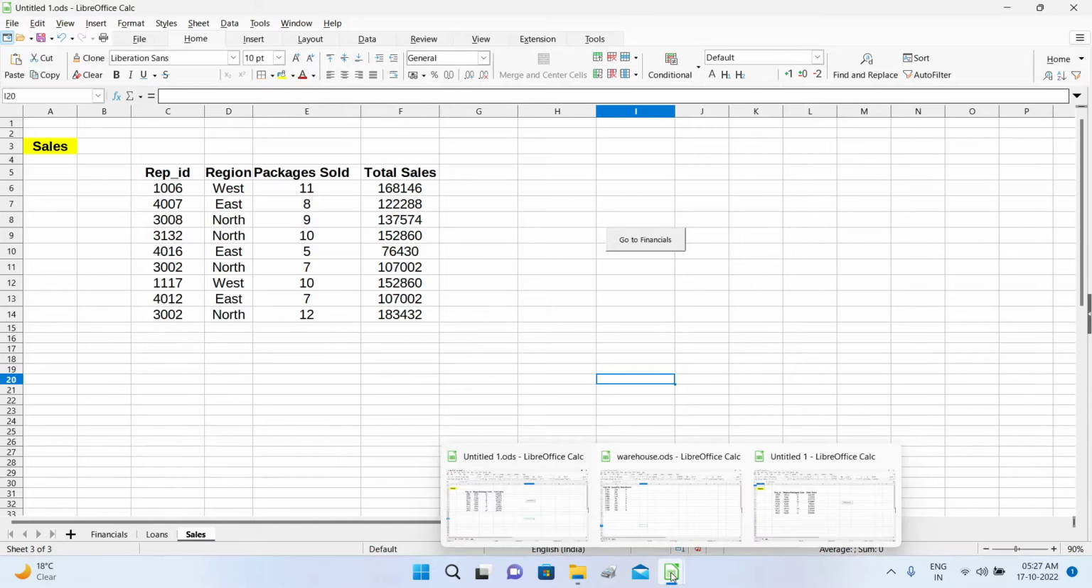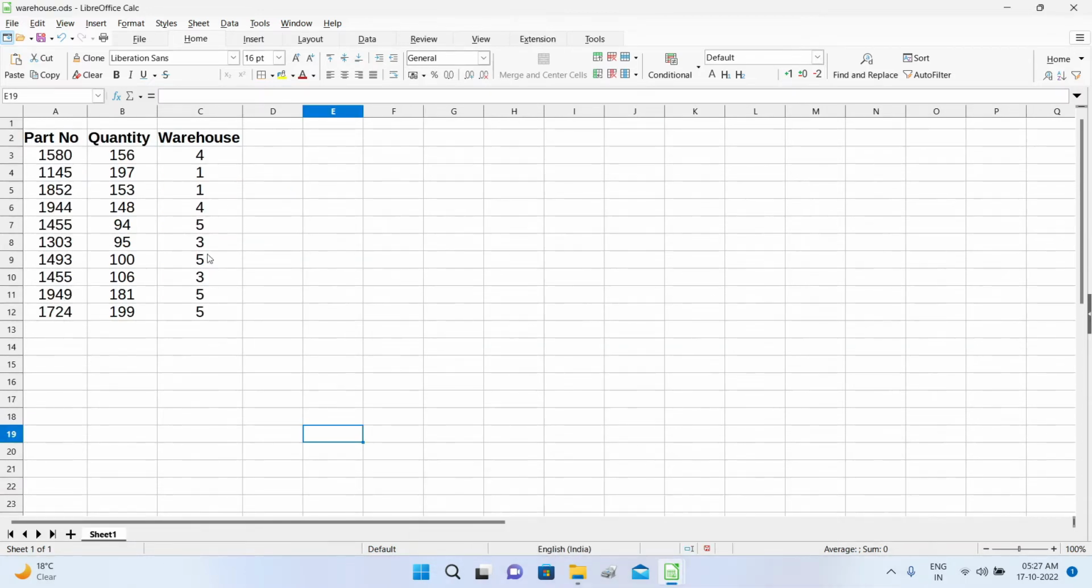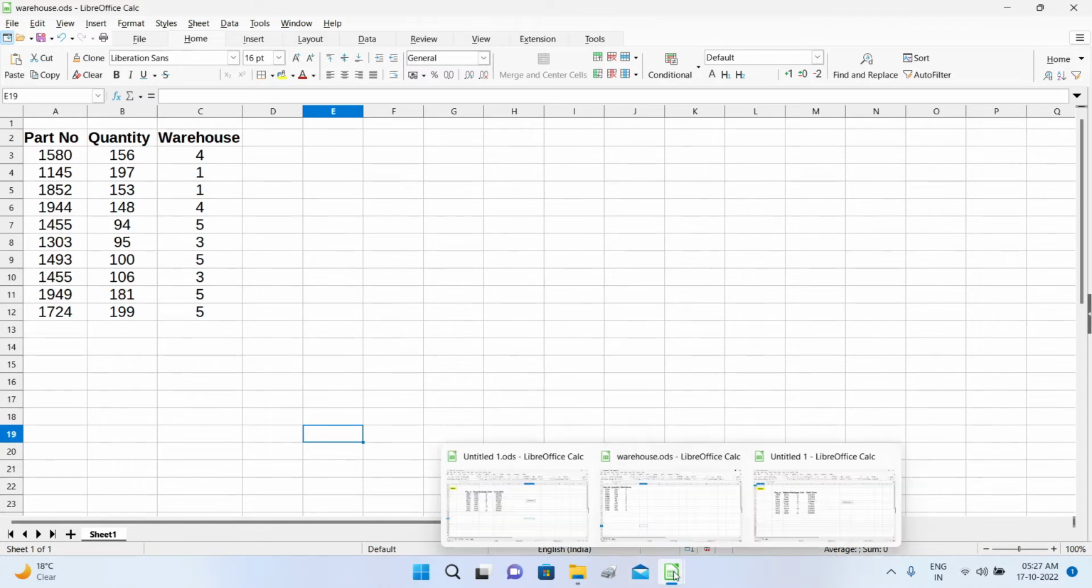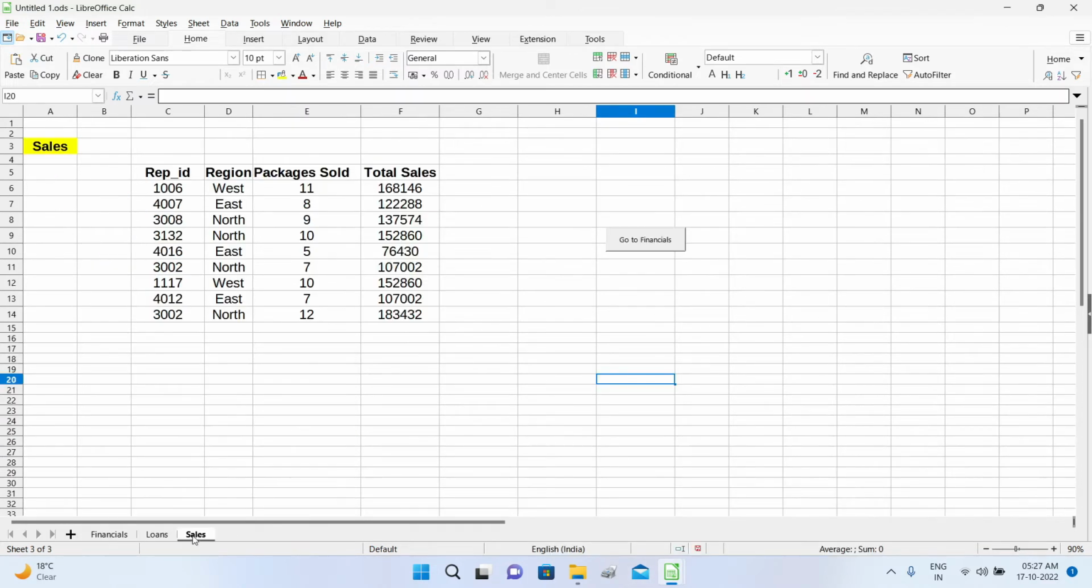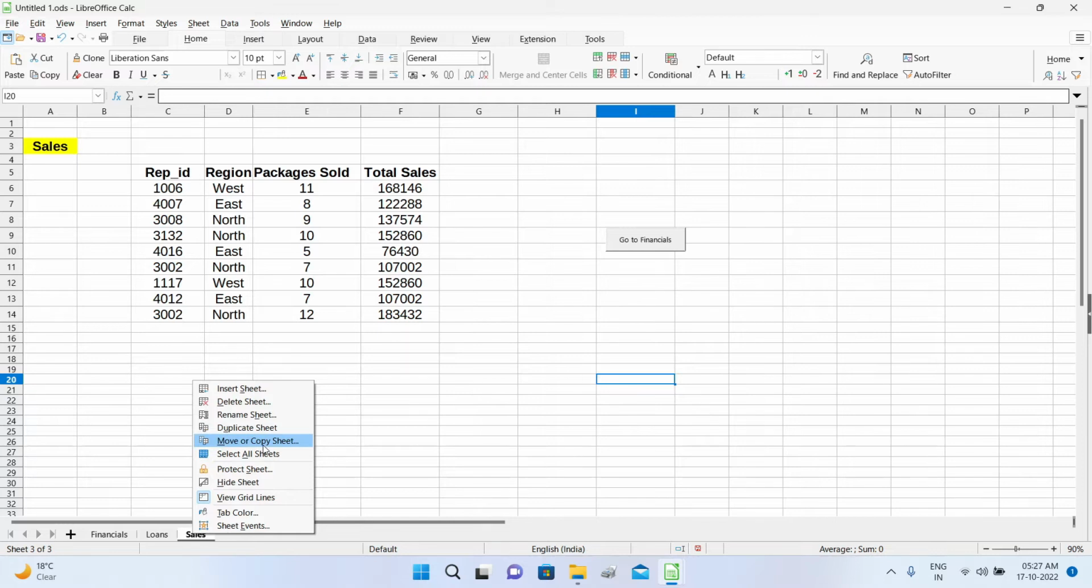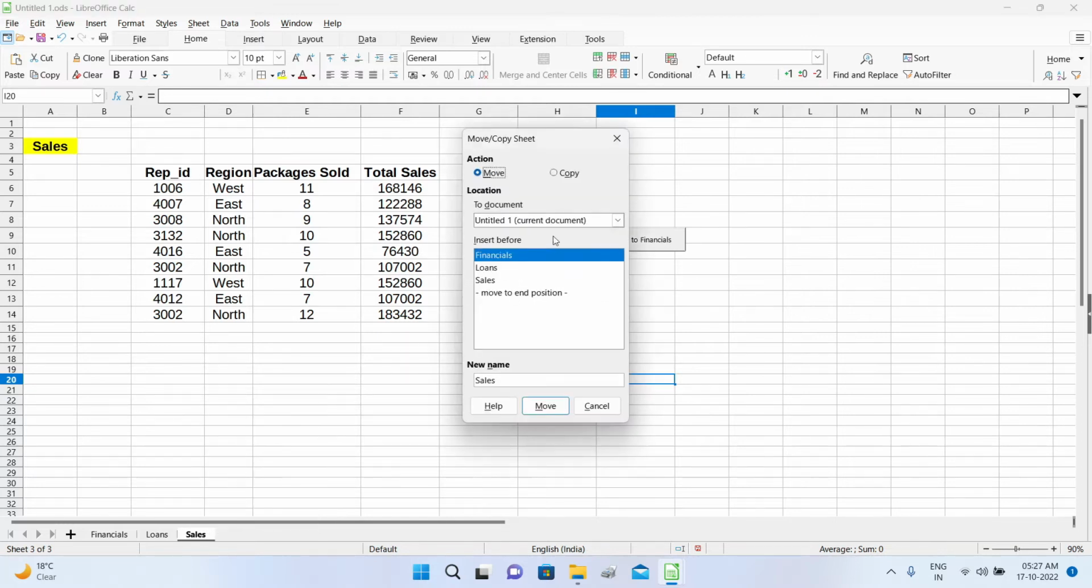I have an existing sheet that I have called warehouse. And this is just showing some data about parts being stocked in a warehouse. It has only one sheet, sheet 1. And it's just showing a very different kind of data set here, warehouses. So I'm going to go back to my original sheet, and I'm going to right click and choose move and copy sheet. And then I'm going to make a copy of this sheet in the warehouse file, and then just go ahead and press copy.